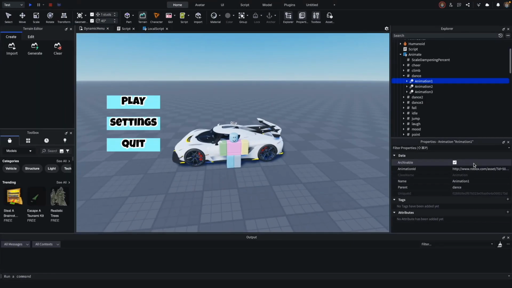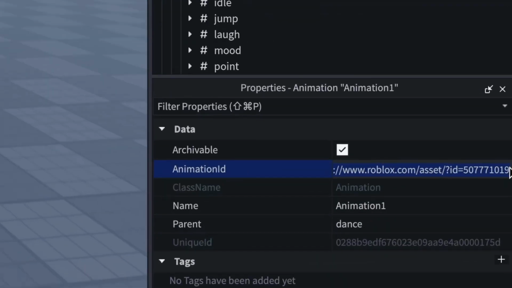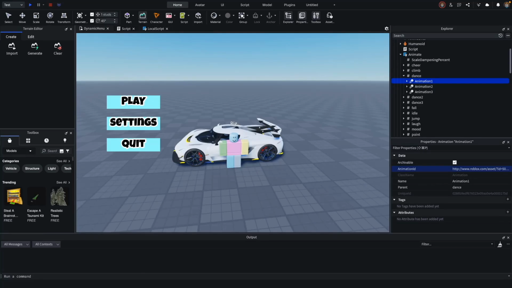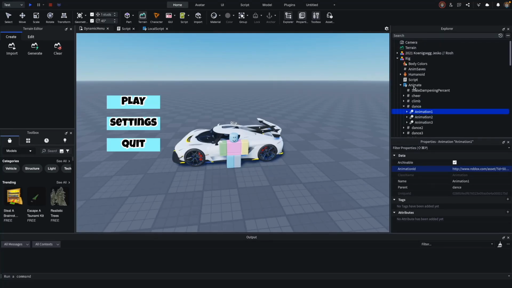Once you see the animation, look for the animation ID in the Properties panel. Copy that ID, you'll need it for the script. Make sure you copy only the numeric ID or the full link, depending on how your script is set up.